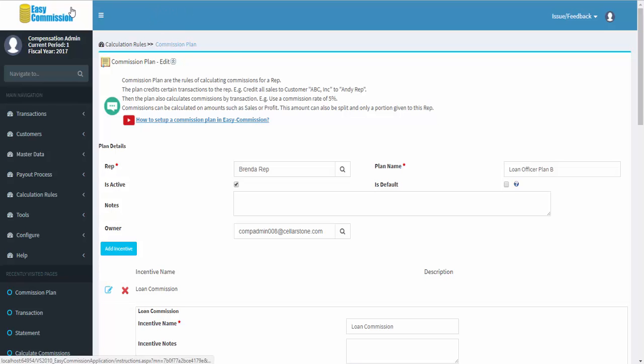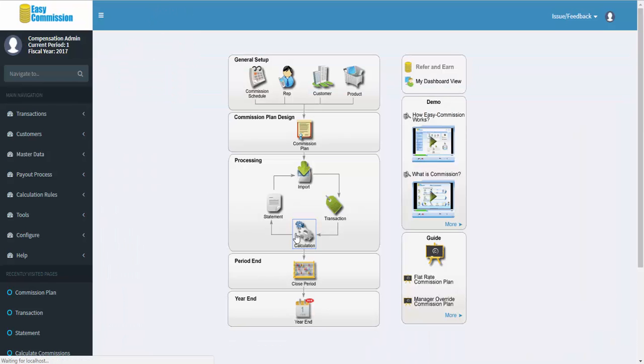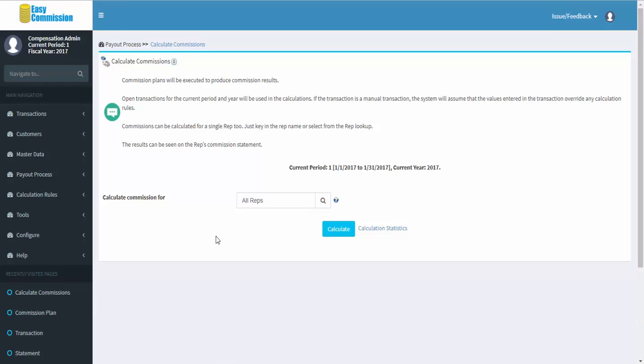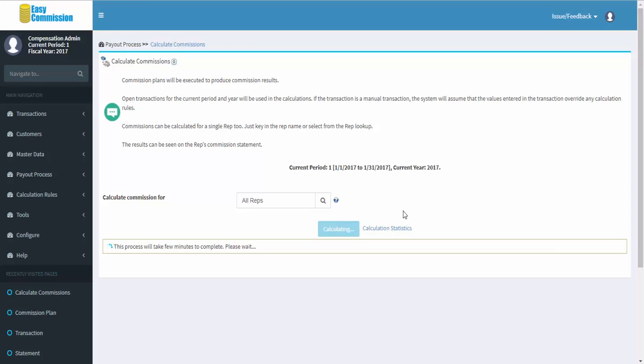So now once you set up those 2 plans, you would normally calculate the commissions for the period. The commission plans are set up only once, typically at the beginning of the year, but calculations happen for every period. So the commission plans have been recalculated. You can immediately go and see the commission statements. So let's take a look at that.